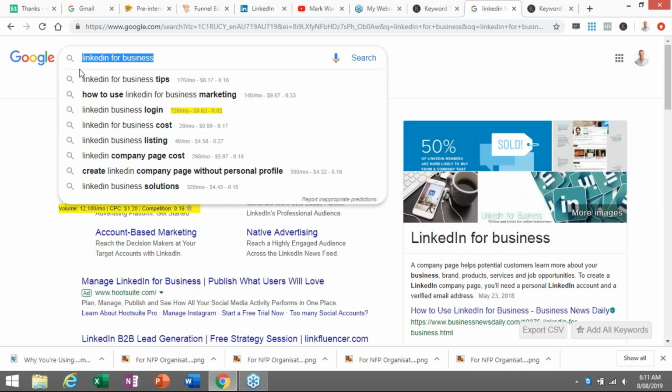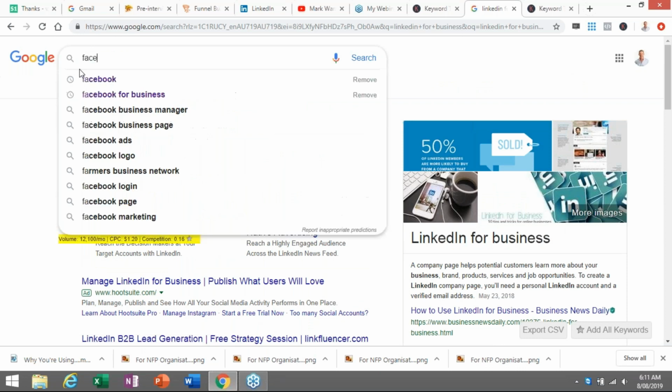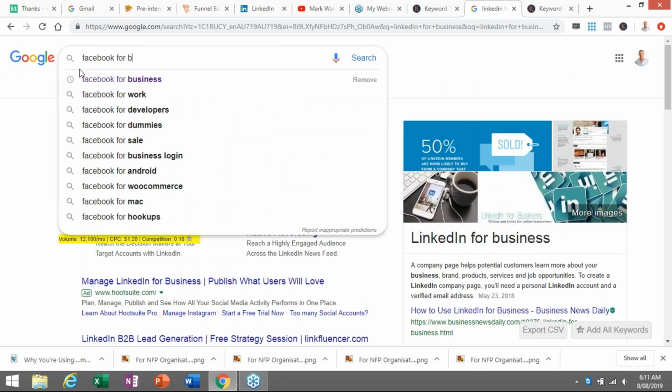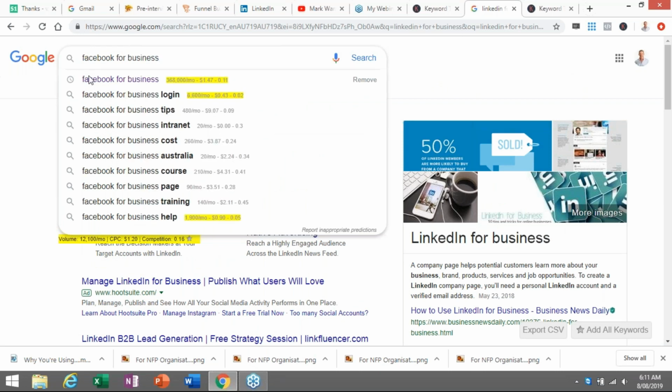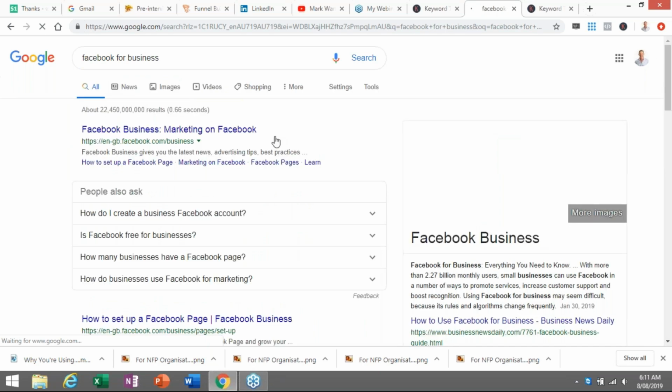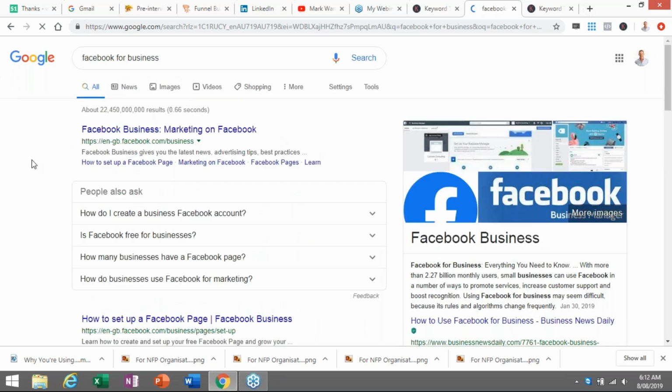What else could we put in? Facebook for business. See what comes up for that one. Oh, here we go. It's already pre-populating straight away. Look at this. Facebook for business. It's telling me 360,000 people a month. 360. What's that? That's about 4 million people a year are going to Google and typing in Facebook for business.